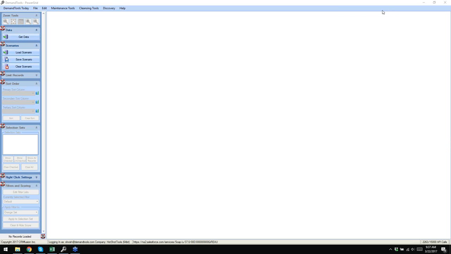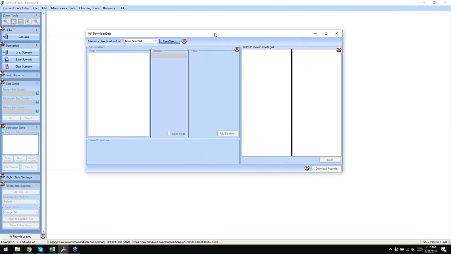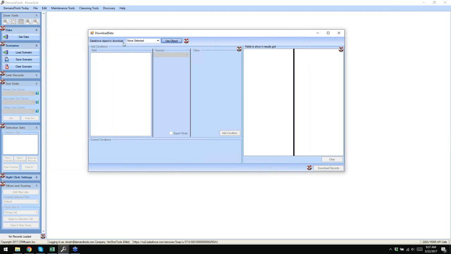Okay, let's go ahead and start, and we do that by clicking Get Data. The little pop-up interface shows up, and it wants to know, all right, what object do you want to get data from? Let's work with, I like leads just because it allows me to show you guys a lot of the different functionality without switching objects.